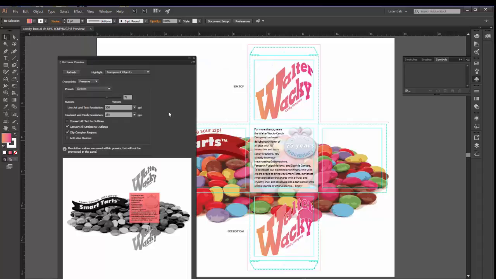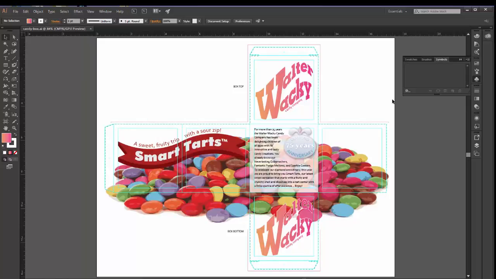which gives us a few more settings. Again, click refresh, and you're going to see the specific settings that are going to be used to flatten the artwork. Again, we're not making changes. These are just the items you need to be aware of.